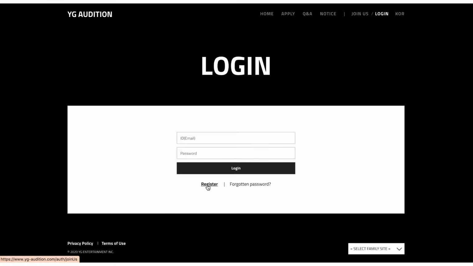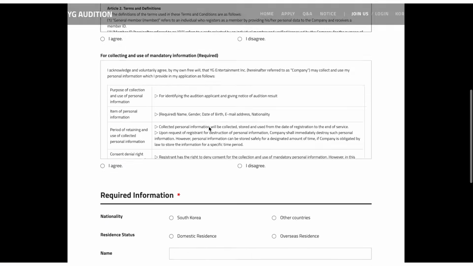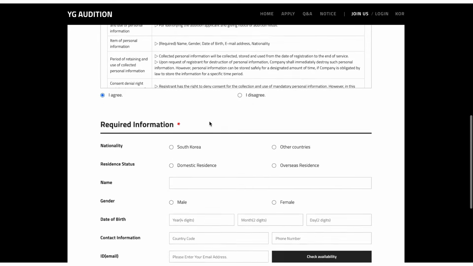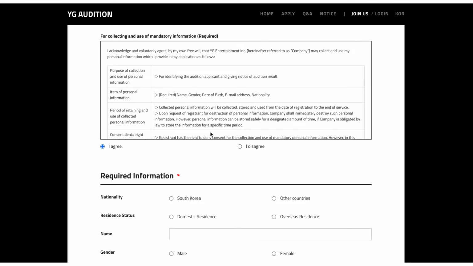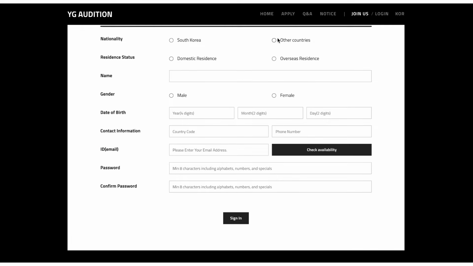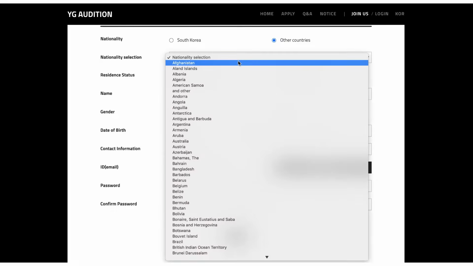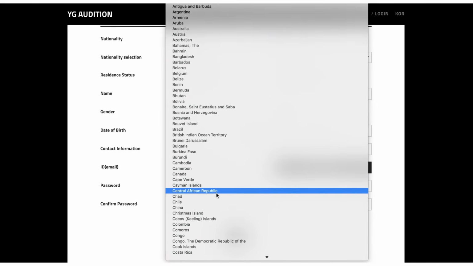So you actually have to register, which I really hate about this. It's just so inconvenient, you know? So terms and conditions, I agree, whatever. Make sure you read that though, okay? Nationality, let's just say other countries. I'm going to say that I am from Canada.